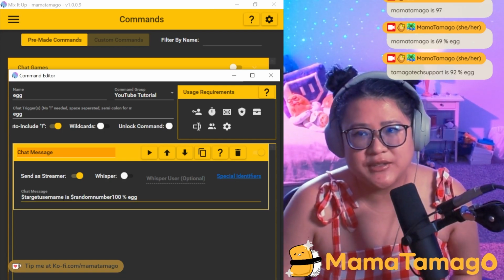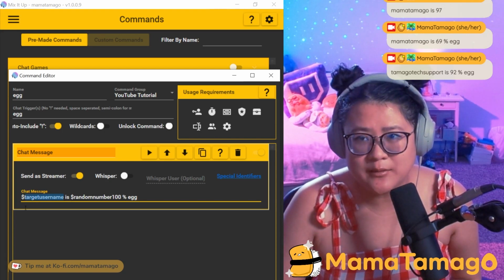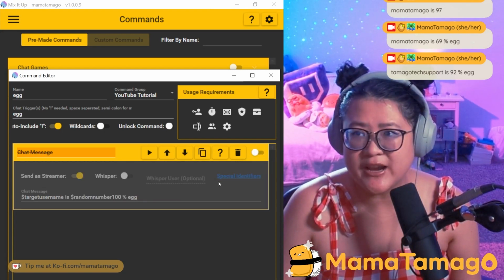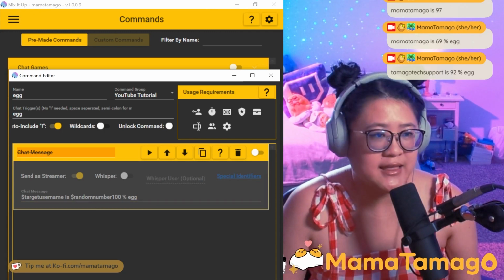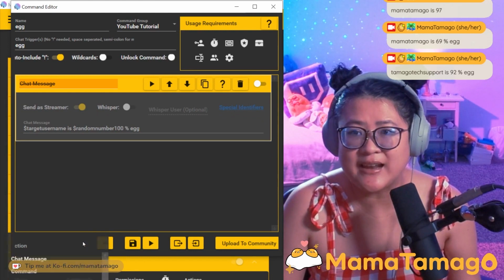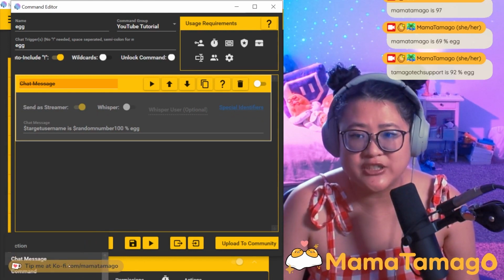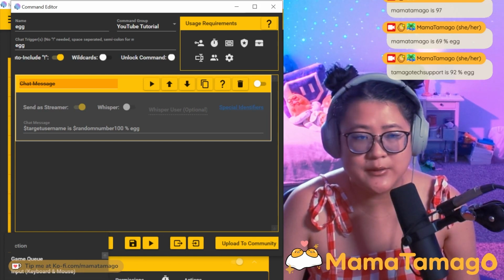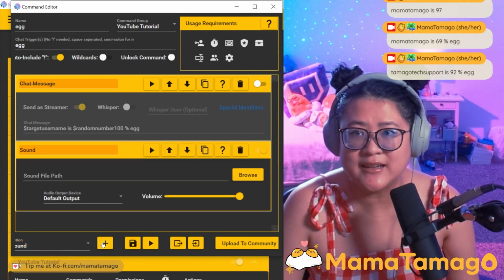Having a chat command is fine and all, but what about sound commands? Let's do one of those. I'm going to toggle off the chat command so that it's not running, and then we do the same as before. We go to the bottom and we add an action. This time, instead of a chat command, the action that we want to do is sound. So we click on sound. And then we just add it in here.